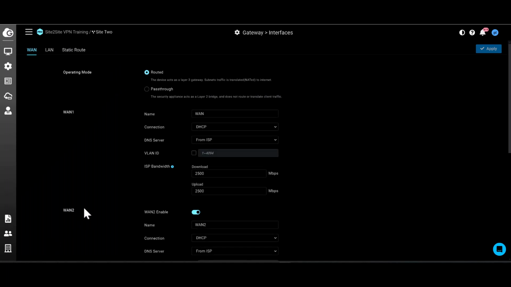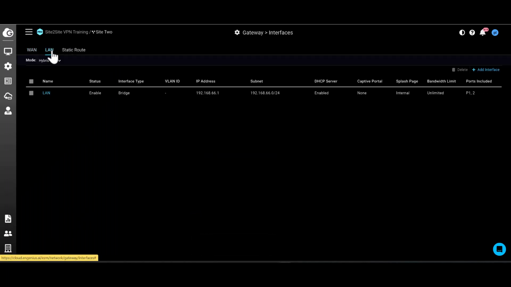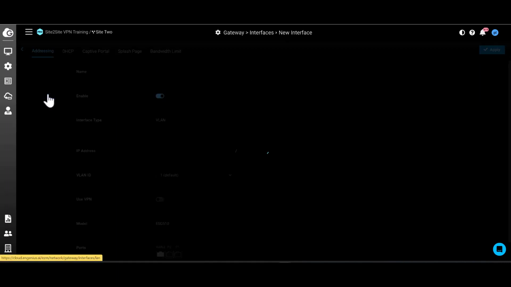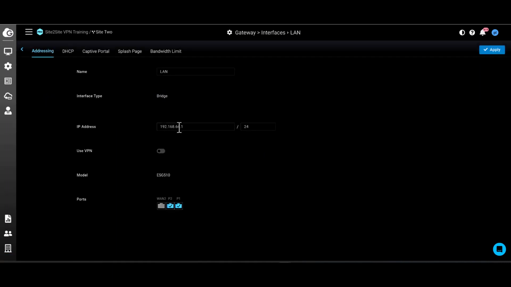To make the change, simply click on LAN. Next, click on LAN under the Name tab. Go to the IP address section and change the subnet 66 to another one. In this demonstration, I will choose 70. We click Apply to save changes.